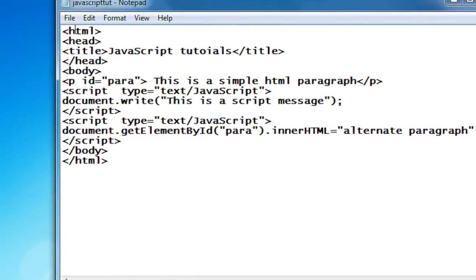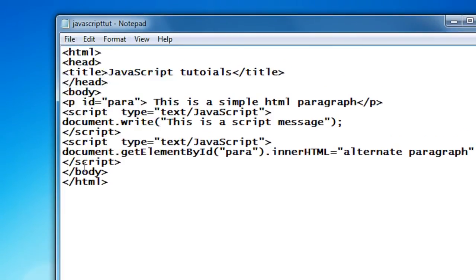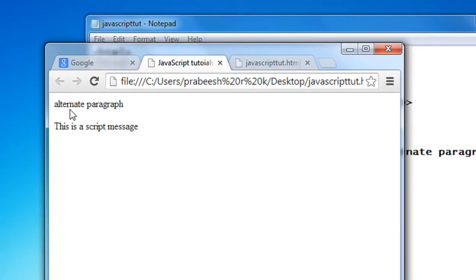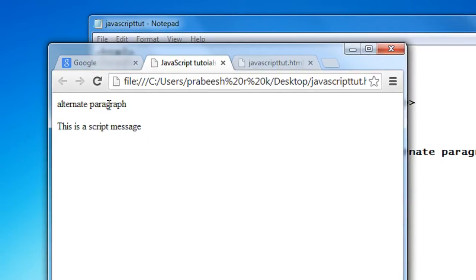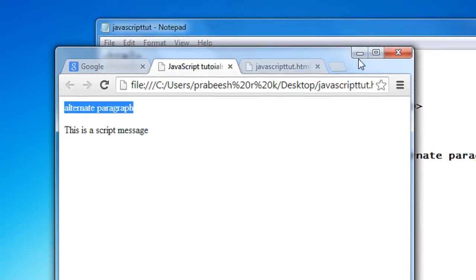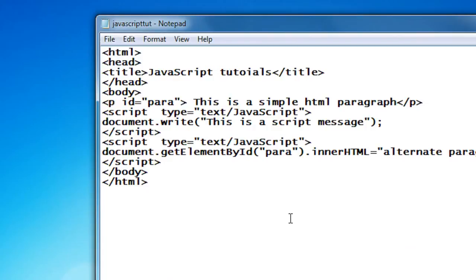Now I save it and again open up the browser and refresh it. Now you can see that the first paragraph is replaced by the paragraph provided in the script. Guys, this is a simple script directly embedded into an HTML page.